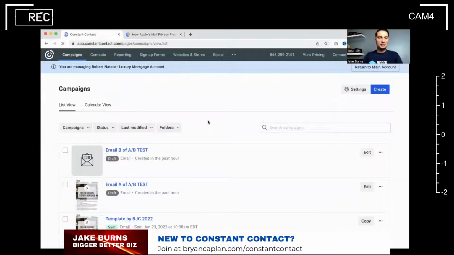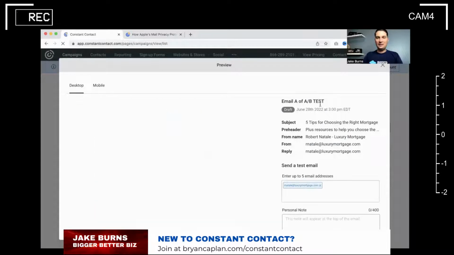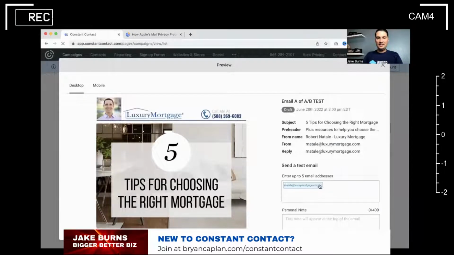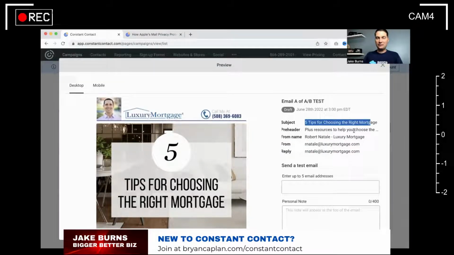Next thing you're going to want to do then, and again, this is for email only, not Email Plus, you're going to want to create 2 versions of the same email. I've done this for you so we don't have to get in the weeds and we can go super quick. Number 1, we have subject line A, right? So email, I have A/B test, it's just what I called it. And what you have here then is the first subject line. You can see it, and you can adjust the pre-header as well if you want. In this case, I just kept the same pre-header for both emails. So 5 tips for choosing the right mortgage.